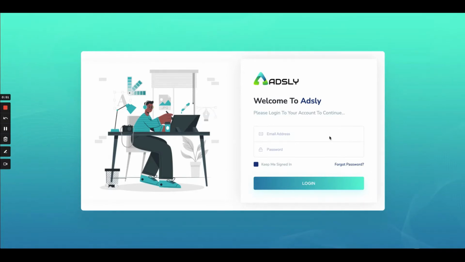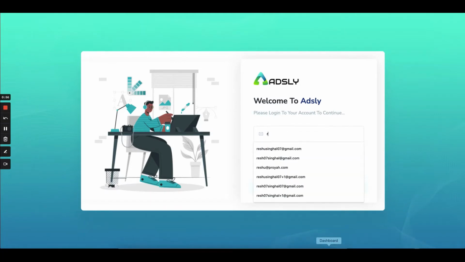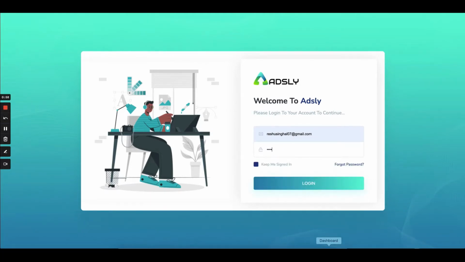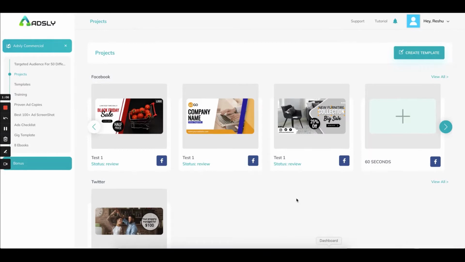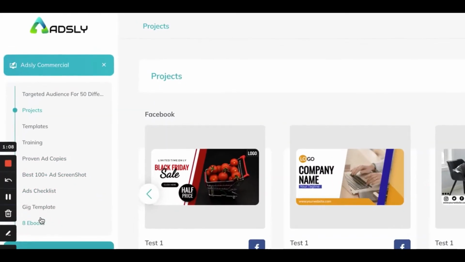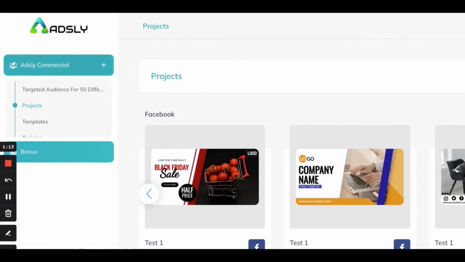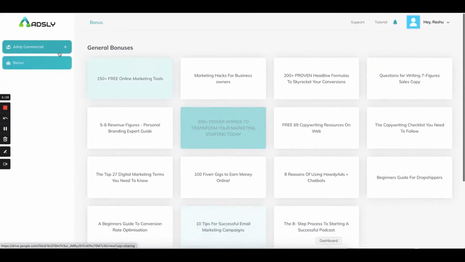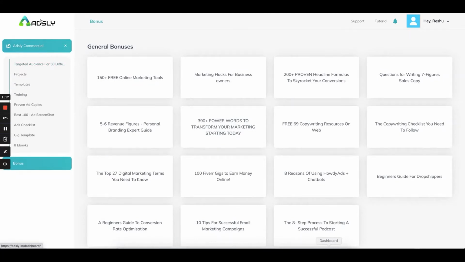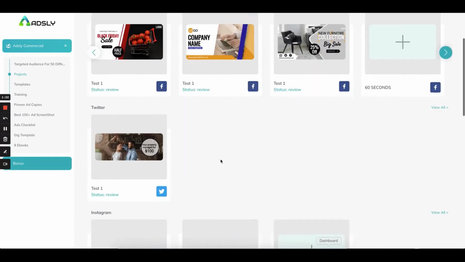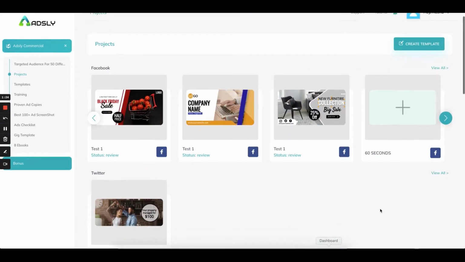So this is where you will land when you click onto the login link. You have to add your credential details over here, and you will land on this dashboard. Here you will get all the features which you are getting and bonuses over here. If I go back to the dashboard, you have to click on the Adsly logo to get to the dashboard. I am just first introducing you to the dashboard.